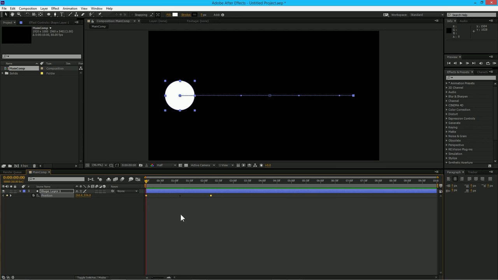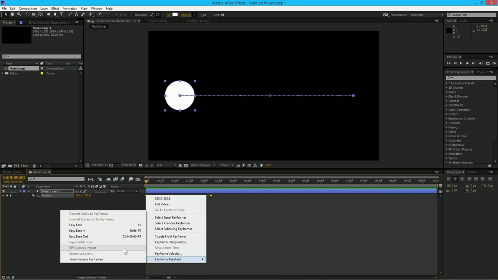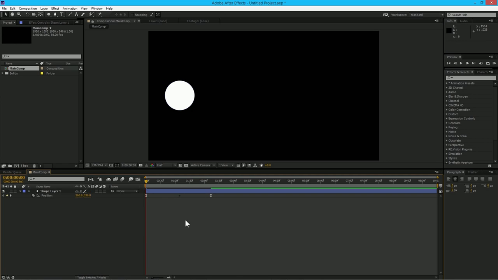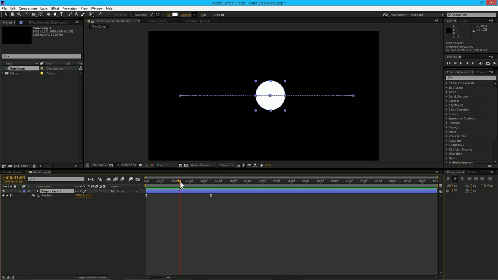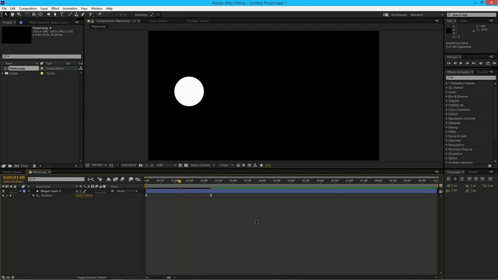So if I go ahead and select both of these by holding shift and selecting both, I can then go ahead and do my easy ease without even affecting it. So easy ease in and then easy ease out. It's really helpful, and actually, if we change this keyframe like that, everything still applies and it goes the same speed the whole way through.